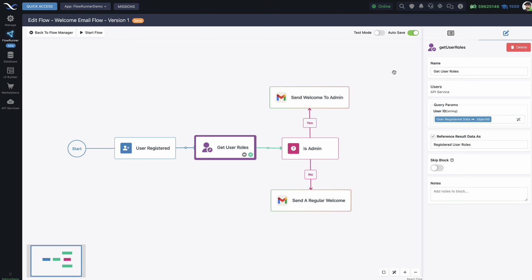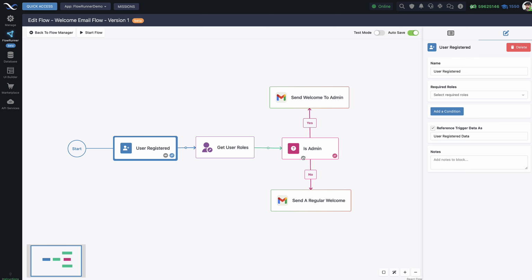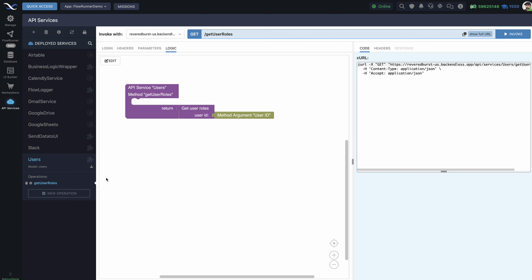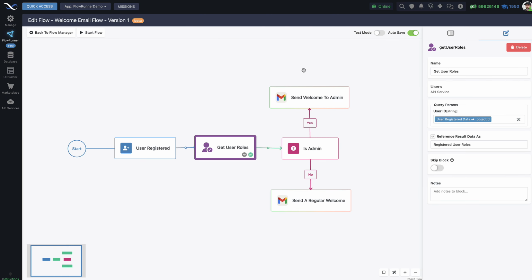Now, this sounds complicated. Don't worry, it actually is very simple. So let me just recap. User is registered, and then information about that user moves on to the next block. This user registered data, which is an element that represents registered user, has a property object ID. That object ID is then sent to custom API service, to custom action. And in there, in the implementation, we use a built-in block to get the roles for the user identified with this value. And something is returned. Now, what's returned is actually quite important, especially in the light of the next step.